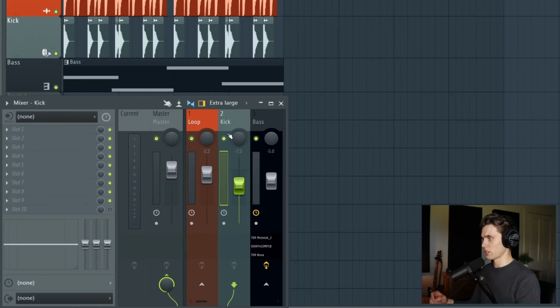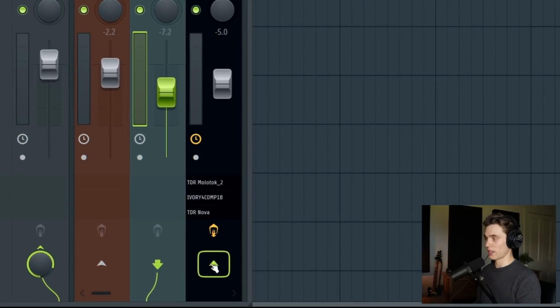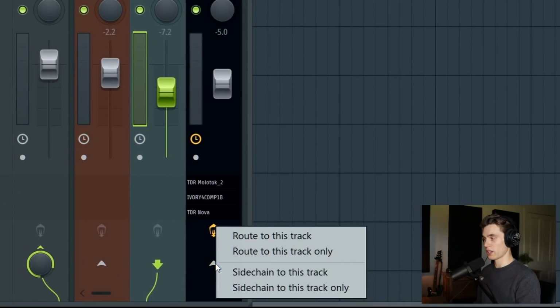The first step is really simple. Just select the channel you want to be the audio input, the channel that's going to be triggering the compression. In this case, we're going to use the kick. Then on the channel that you want to compress, go down to the bottom, select this arrow, give it a right click, and select sidechain to this track.